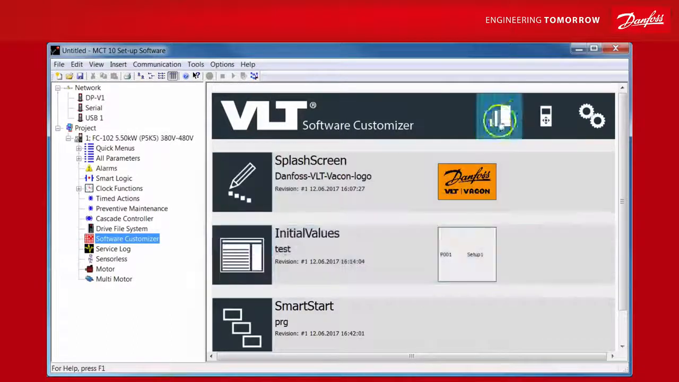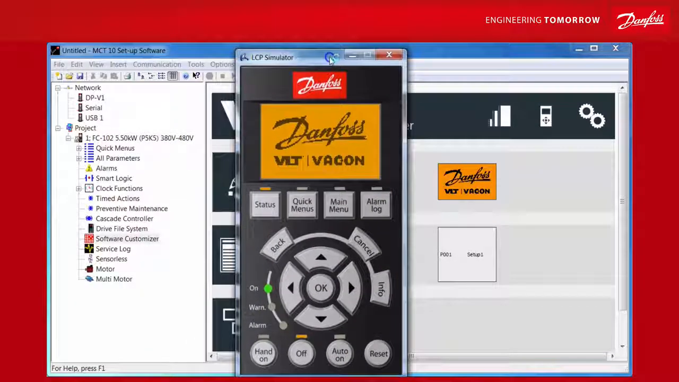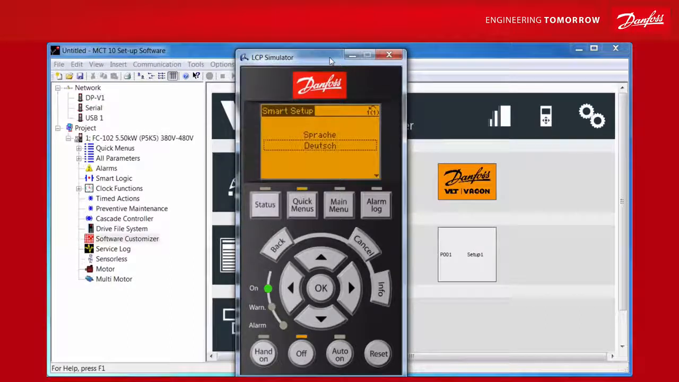Now you can write it directly to the drive, or you get the option of testing it from MCT10 using the simulator. Let's try that out. The simulator has launched. You see the splash screen. Now my Smart Start setup has kicked in. You'll also notice that because I chose German as my initial value, I'm starting out in German. Let's choose English instead. I'll press the arrow down, 400 volt. This is okay. And then AMA. I get the option of choosing. Let's choose the reduced one, hit hand on, and it's running. Setup is finished.